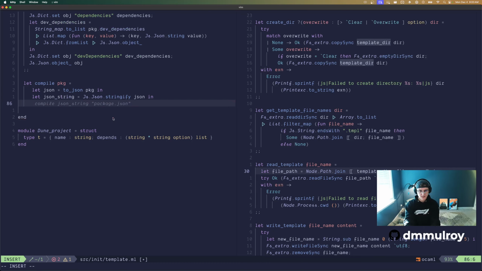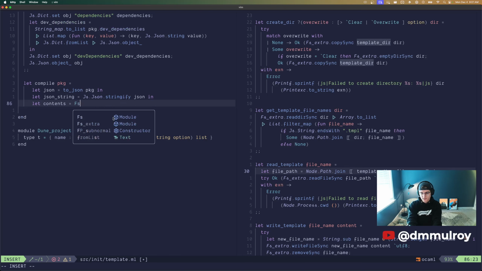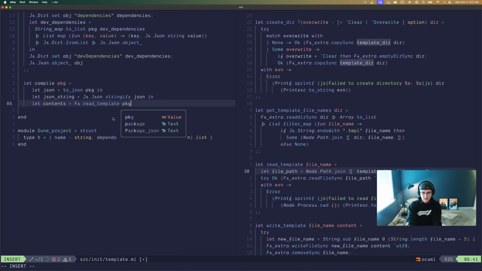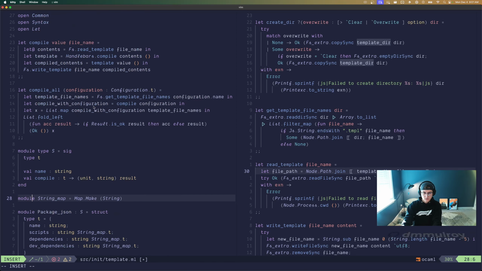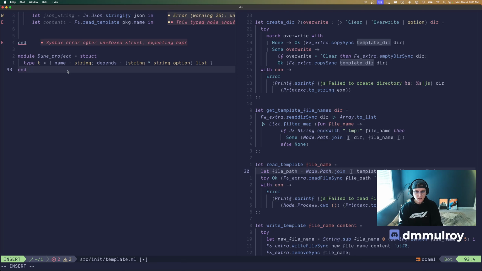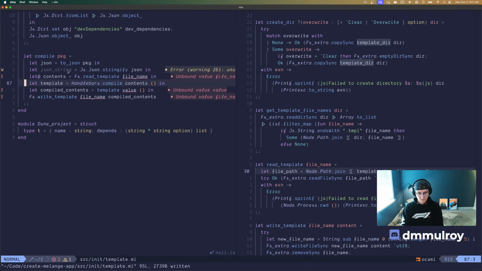And now in our compile function, we can say let contents equal fs.readTemplate, and it'll be package.name in. Then we need to compile it. Yeah, we basically want to take something like this, right? Let's yoink that quick and come down here and paste the rest of that in here, because that's going to be really similar to what we want to do.